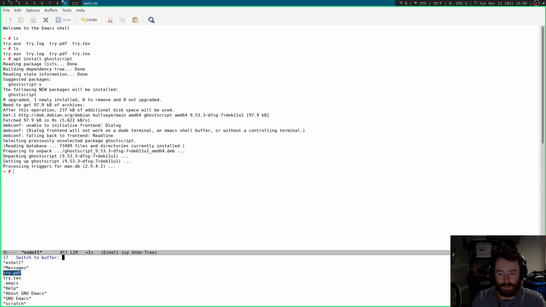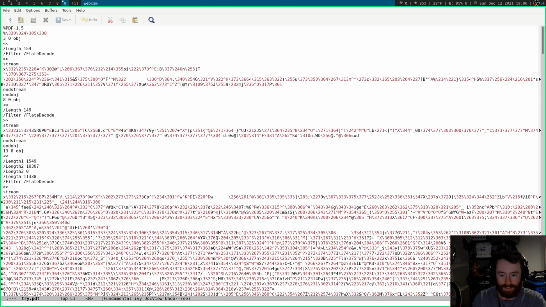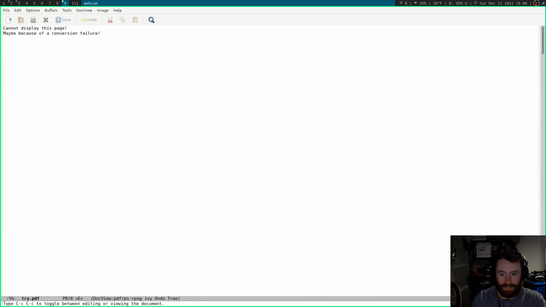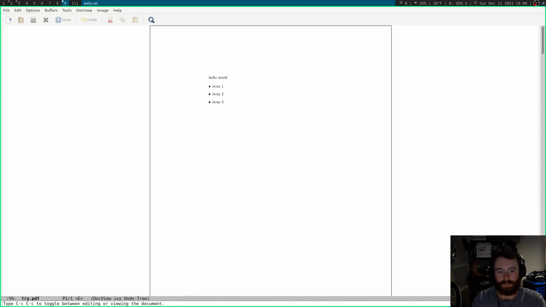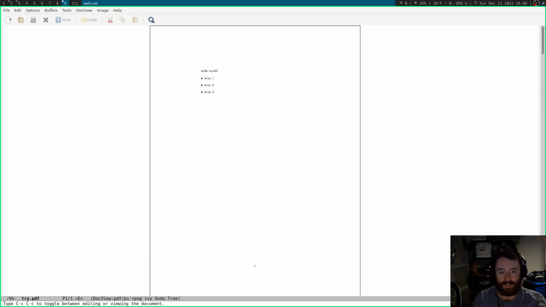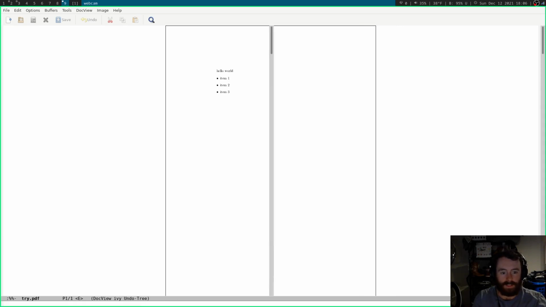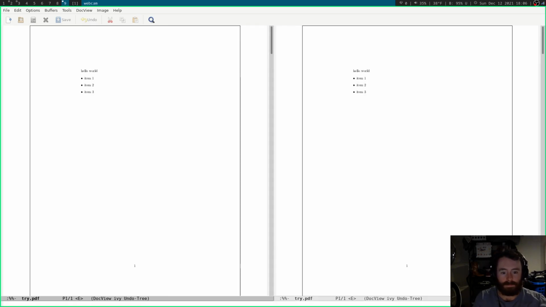So, this is great. We're getting some practice debugging. There we go. Cannot display this page. Oh boy. Oh, there we go. Perfect. Okay, so now you can see that we have actually visualized our PDF in Emacs. And then I can split the screen and go back to my TeX buffer.